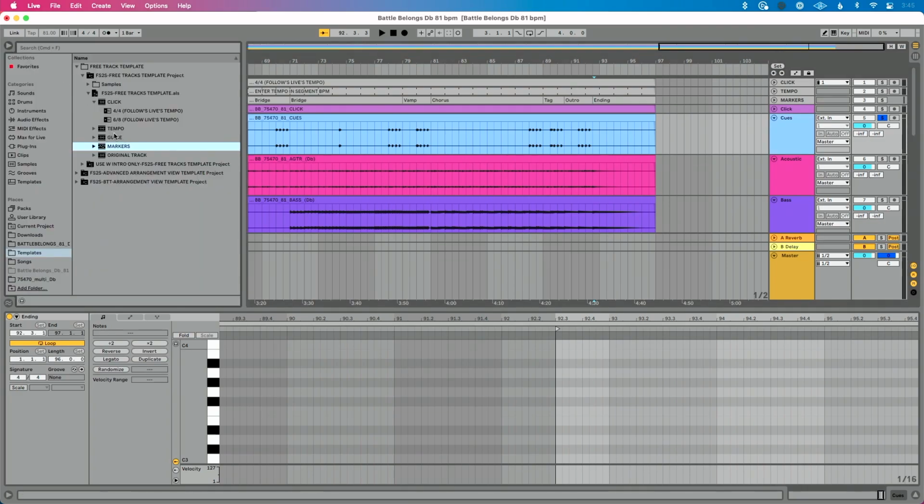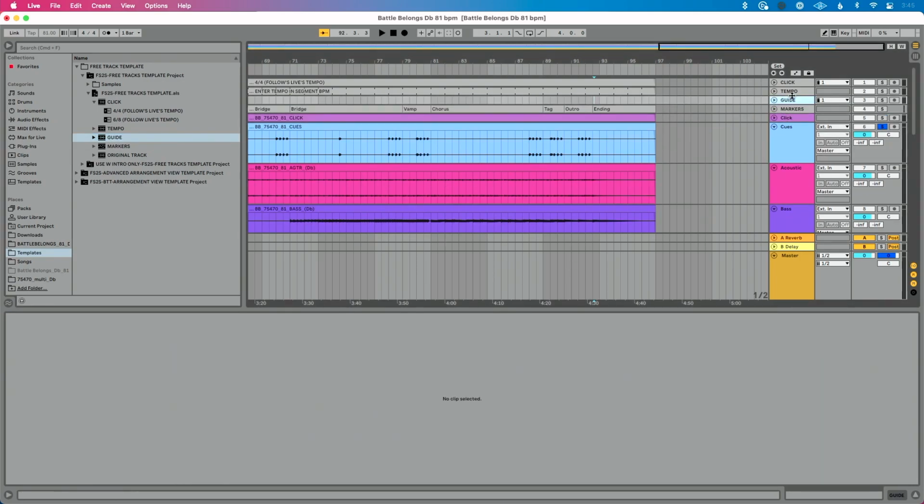Let's go back to our template. We're going to find our guide track here. We're going to drop this under tempo. It's important we keep the file structure the same for this.